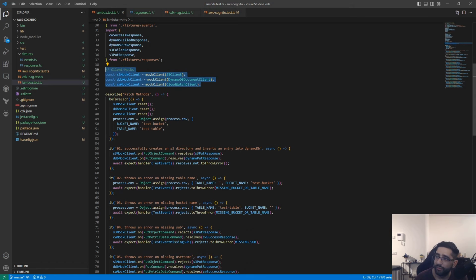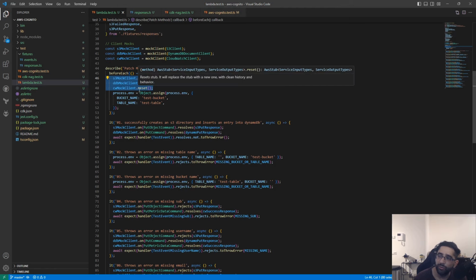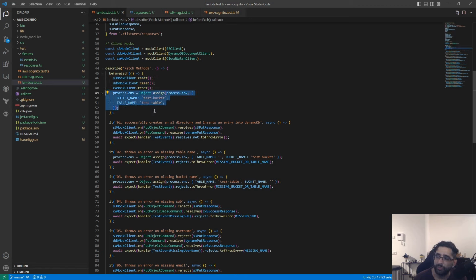Once these are mocked, you do have to reset them before each test. This just gives you a clean client again. If you have done anything, you just get the client back clean. And because we are also using environment variables in our Lambda, we also need to pass in the environment variables. If you don't do this, we get a failure on the unit test that it has no bucket name and no table name, as these are not passed in the environment yet.